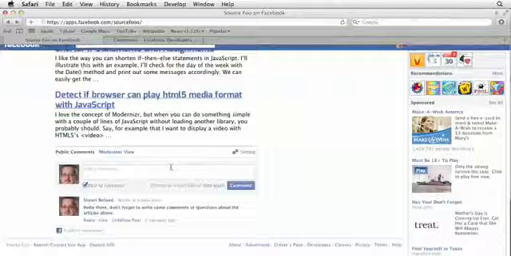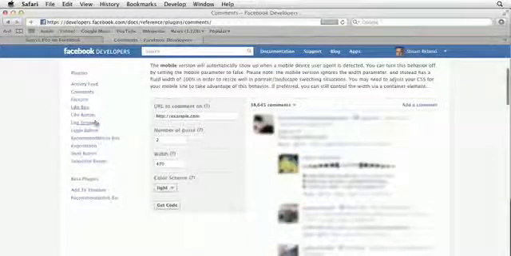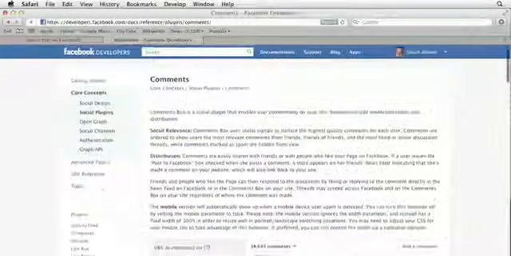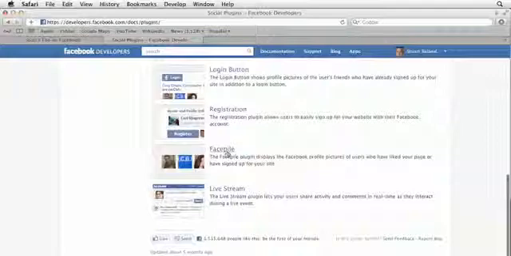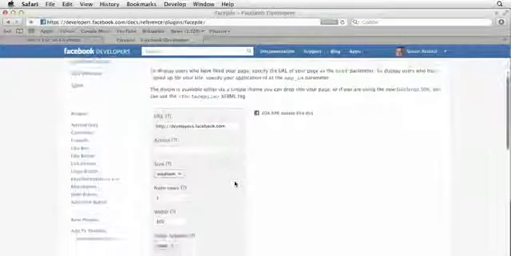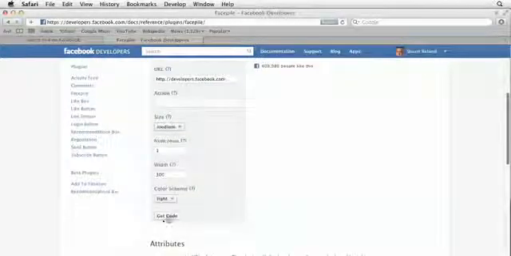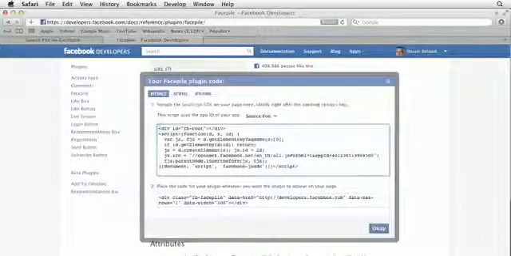Let me go ahead and go back to Facebook developers and back to social plugins and scroll down to the Facepile. Another really easy to do social plugin. You can also get the code from here and customize it. Remember, you don't need any of this. Just get this part right there and paste it onto your app.